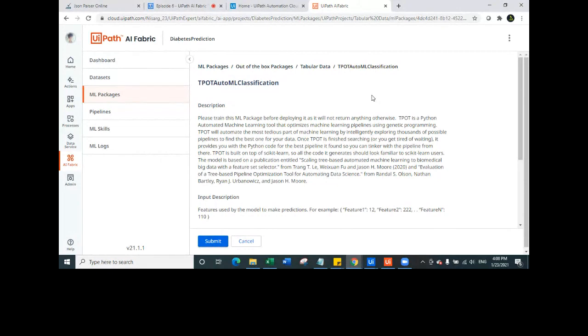Now, I will explain that in more detail when we jump to the use case, but as of now, just try to understand the difference between classification and regression and what TPOT is. TPOT will automate most of the tedious part of machine learning by intelligently exploring thousands of possible pipelines to find the best one for your data. So TPOT automatically does that in the background. Isn't that great? Once TPOT is finished searching, it provides you with the Python code for the best pipeline it found, so you can tinker with the pipeline from there. So you do not have to download that Python code and edit it again to modify it with your data. You do not have to do that.